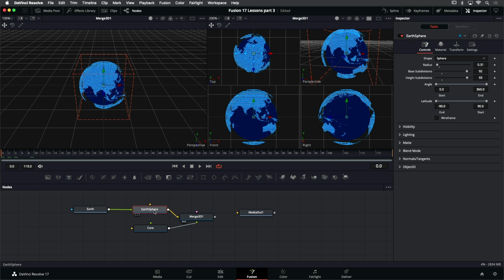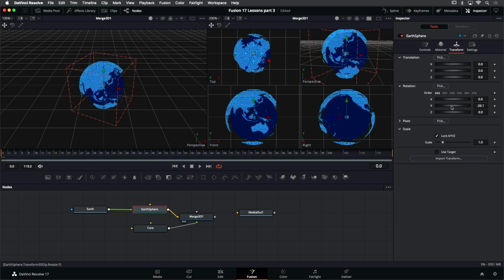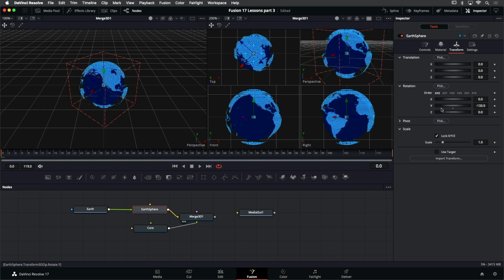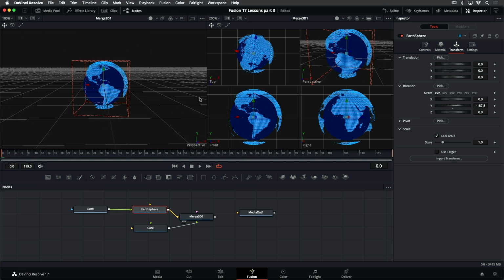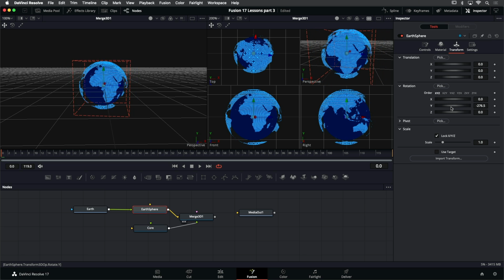So let's go ahead and select our Earth sphere and make sure that our playhead is at the beginning of our comp. And let's go over to the transform controls of our Earth sphere. And what I would want to do is animate the Y rotation. So first let me put it into position. I'm going to adjust this, bring it down. And I'm just going to find my starting point. I think that's good right about there.